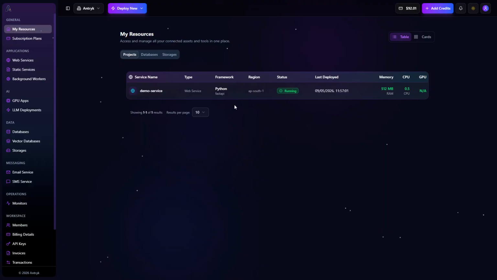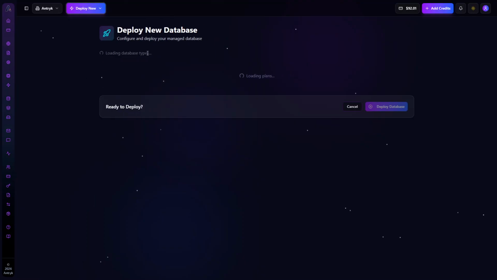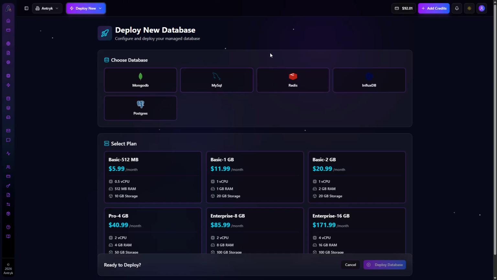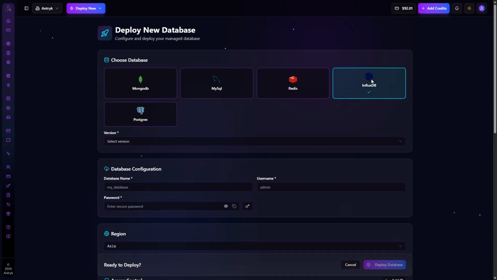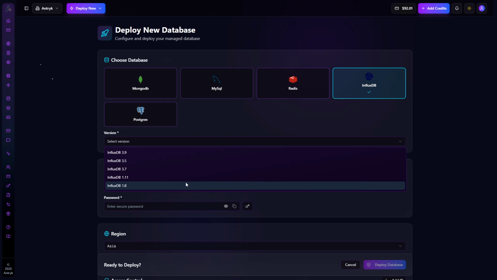So, to deploy your InfluxDB instance or Influx database, first of all, log in to your Antryk dashboard, then click on the Deploy New button and click on Create Database. After that, you will be redirected to this form. Select the InfluxDB option, select the version. For now, we are going with version 3.9.